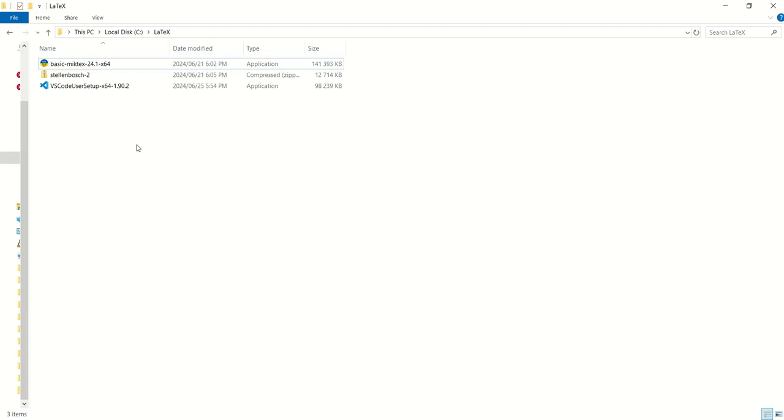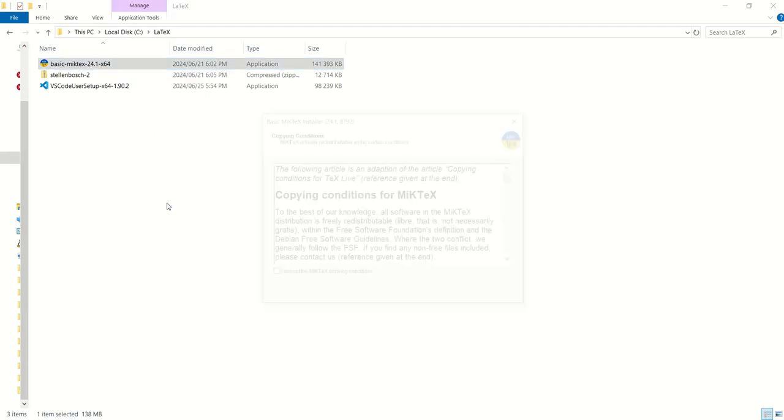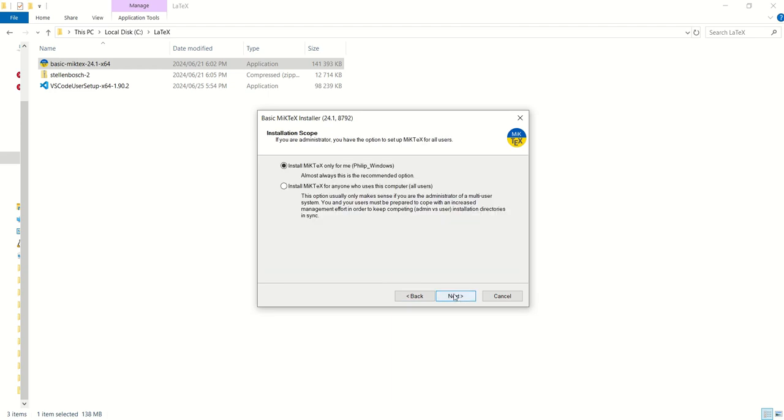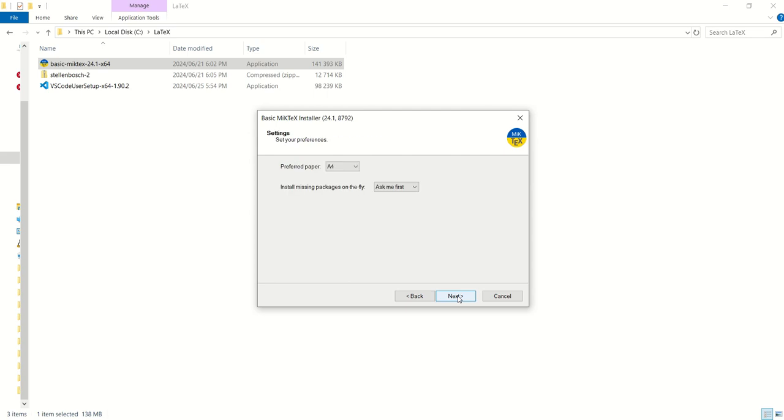So I've already downloaded both of them, so I'll first start with installing MiKTeX. There's only one thing that I recommend making sure of in the installation, and that is on the step where we say install missing packages on the fly. I recommend saying ask me first. When we actually run some commands in LaTeX, I'll show you why this is important.